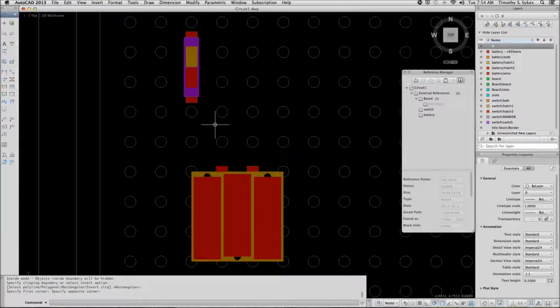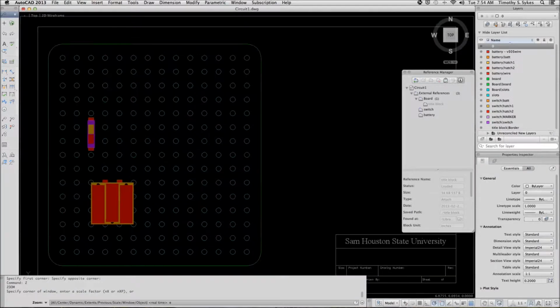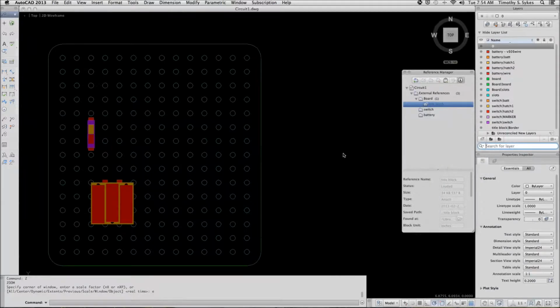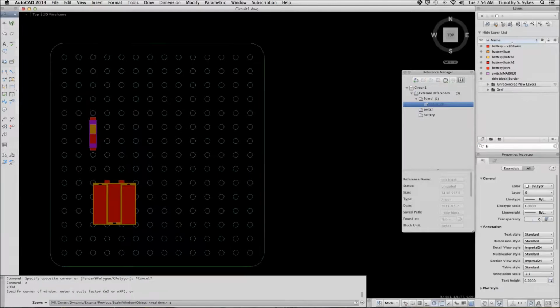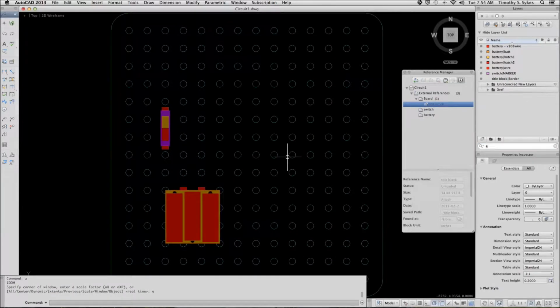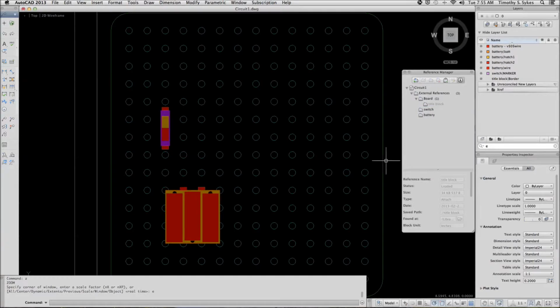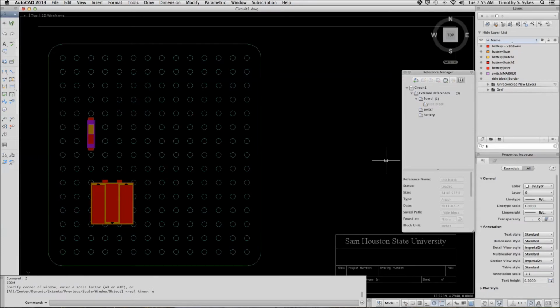You'll notice if I zoom extents while I'm here, that AutoCAD is zooming all the way out, including the border. That border can kind of get in the way. So what I'm going to do is go into my title block in my reference manager, right click, and I'll say unload it. Now when I zoom extents, the title block doesn't get in my way. I can bring my title block back by right clicking on it and saying reload. Then when I zoom extents, of course, it includes the title block.